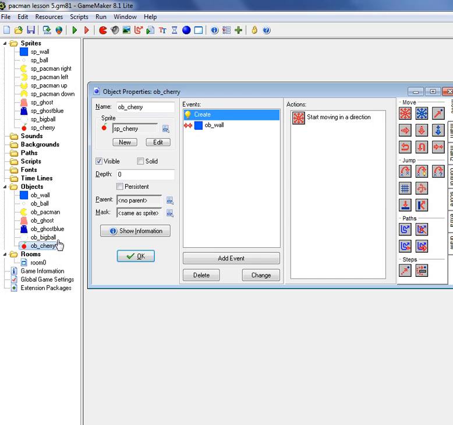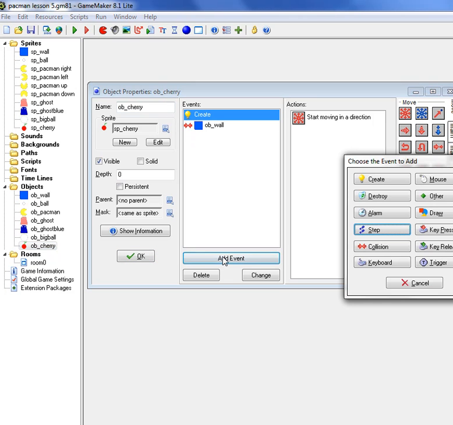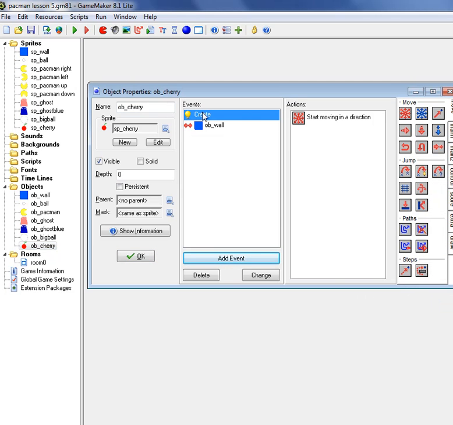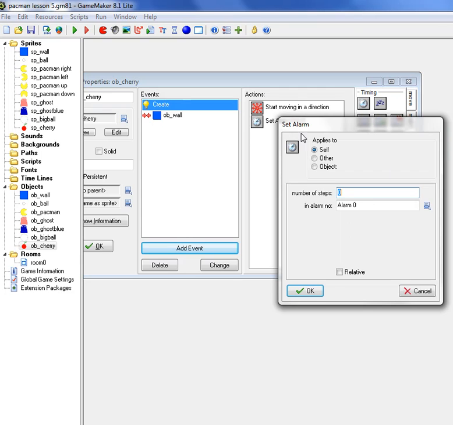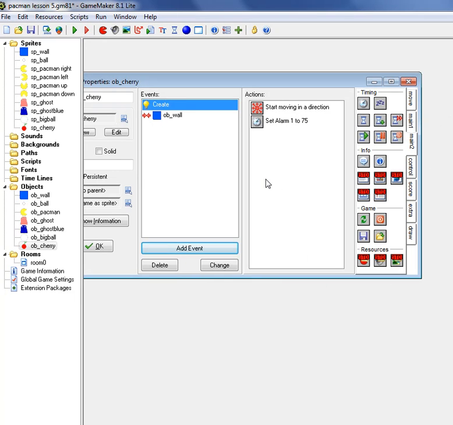So if we go to our cherry object, we go to add event. Actually, no, we need to create the alarm. So under create, let's go and make the alarm. And this time we're going to call it alarm 1 because we've already used alarm 2. And let's add, let's say, 75. So after a little bit of time, 75 steps, we're going to have it disappear.